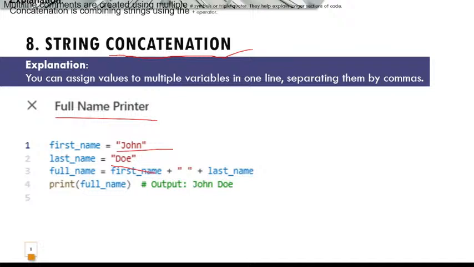These are the terminologies that are widely used in any kind of program, whether you are doing data science or web designing. So for the full name, we write first name plus a space in quotes, which means there is a spacing between them, and then plus last name. This plus sign is the concatenation. Print full name, output John Doe.